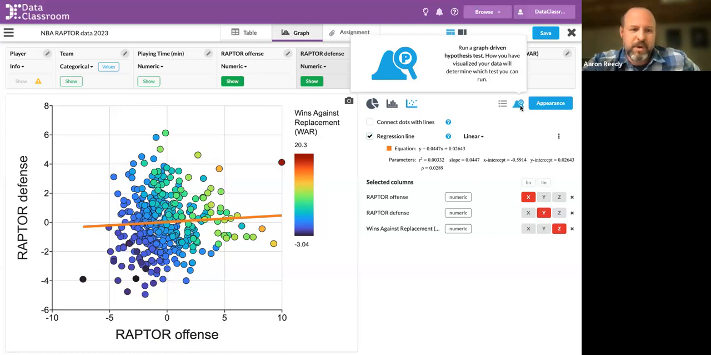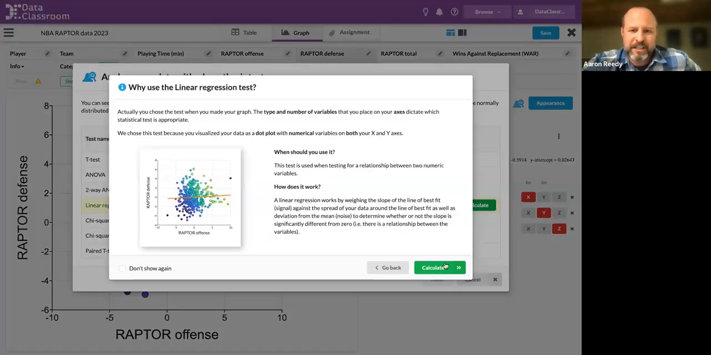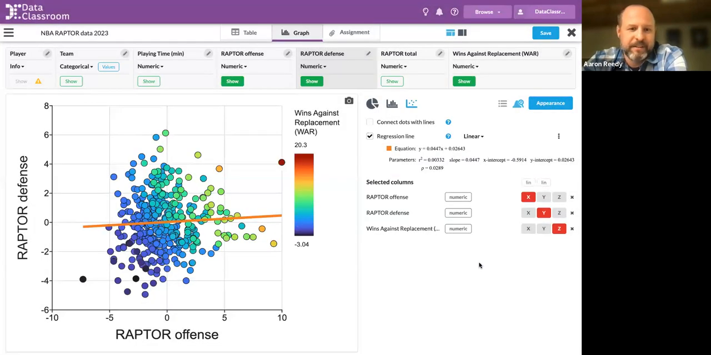If you want to run the statistical test for this, which I don't think is strictly necessary, but if we look at the linear regression here and calculate this, we get a p-value of 0.26. So we'd expect about 1/4 of the time to get a cloud of data that has this kind of relationship between offense and defense if it's just completely random. And so I think this falls into the little to no evidence that a player's offensive rating affects their defensive rating.